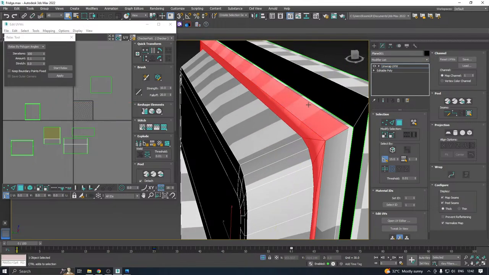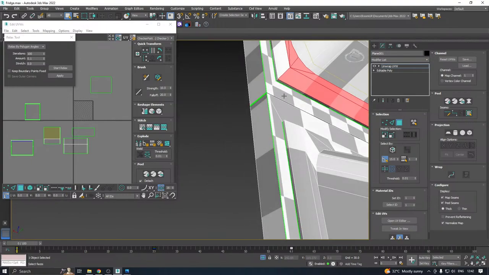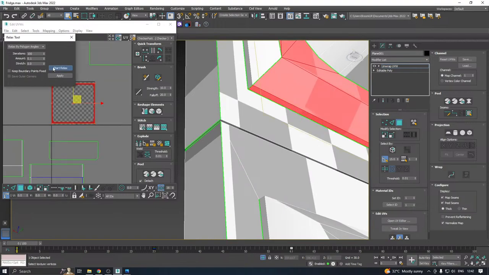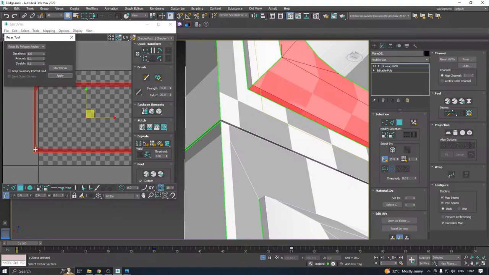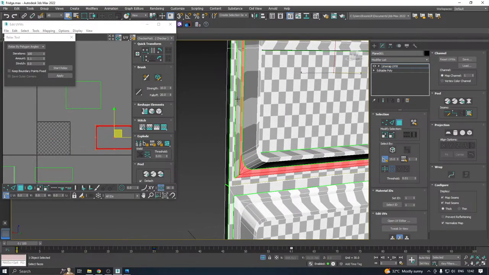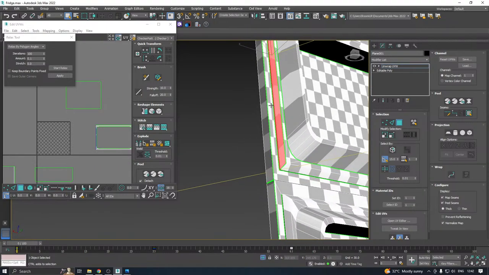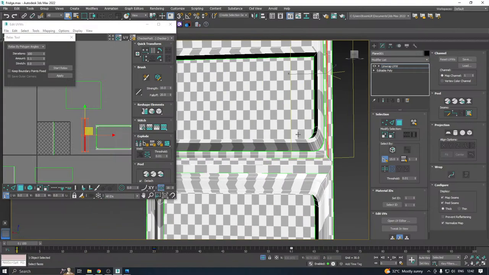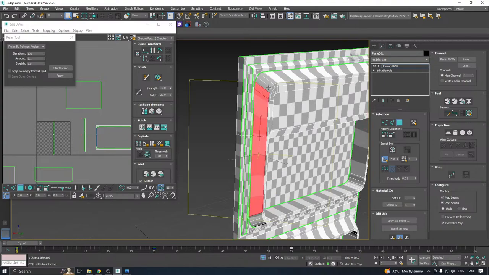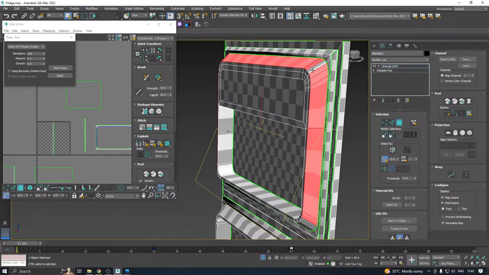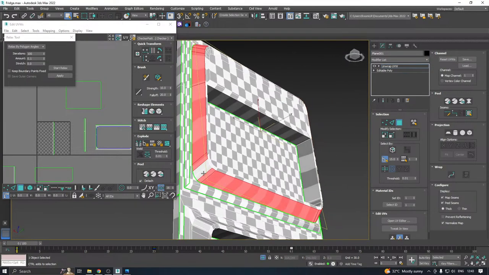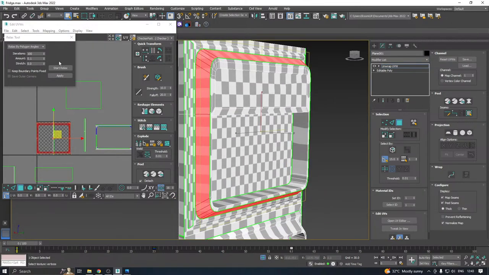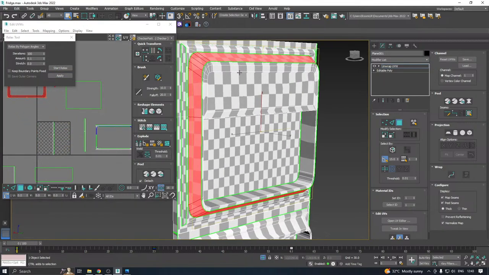Maybe it, okay, quick planar map and legs. And these two sides. Now again, quick planar map, relax it. Last one, I think.